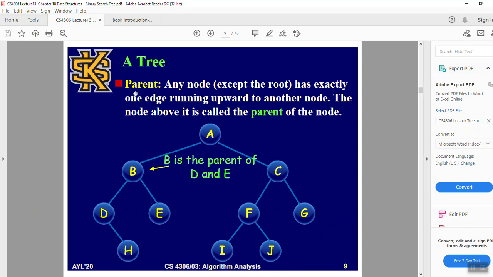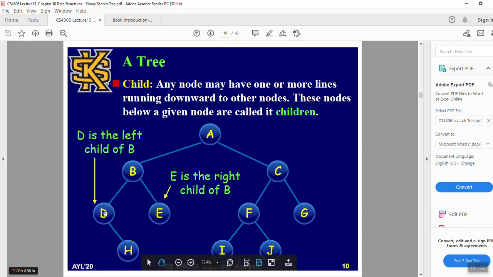Then parents. A parent is any node that has at least one child or two children. Here B is a parent of both D and E, and D is a parent of H. D and E are also called children. D is called the left child of B, and E is called the right child of B.